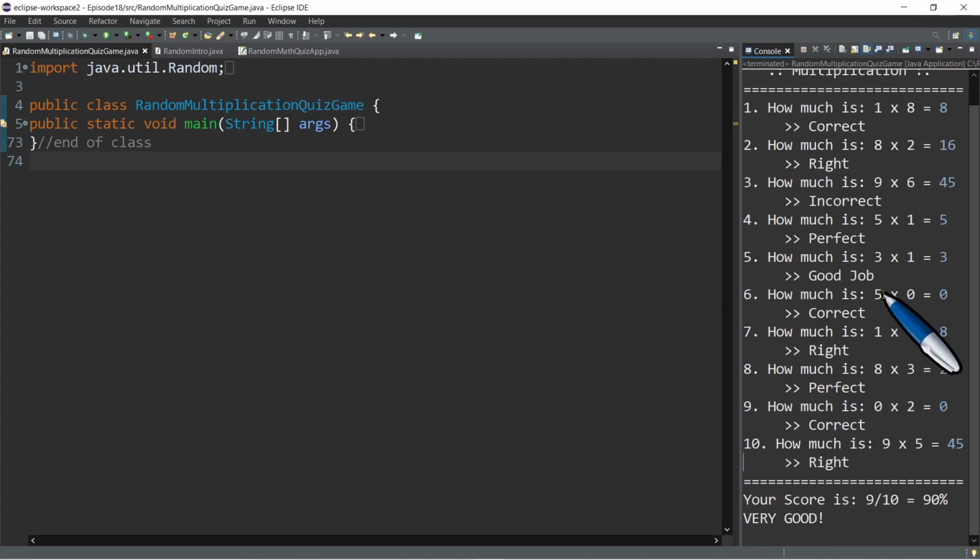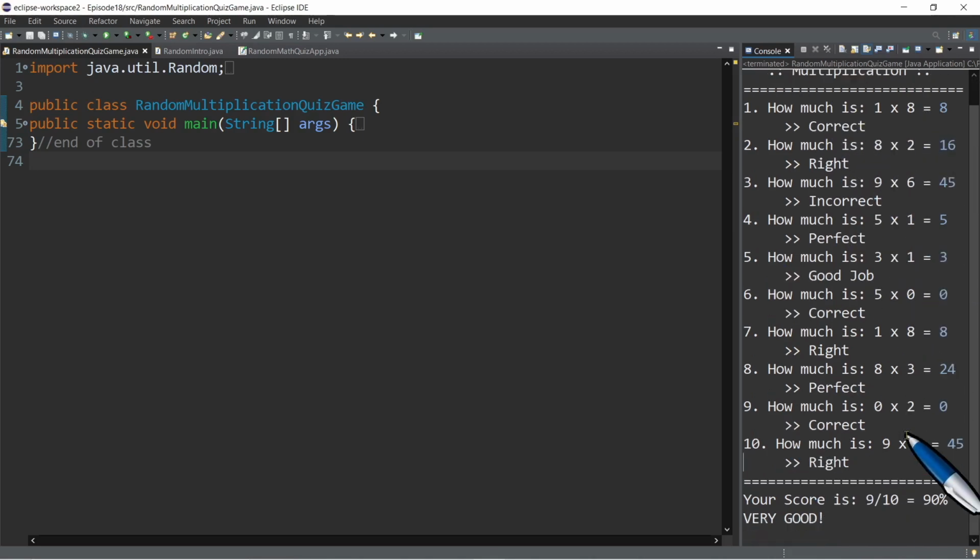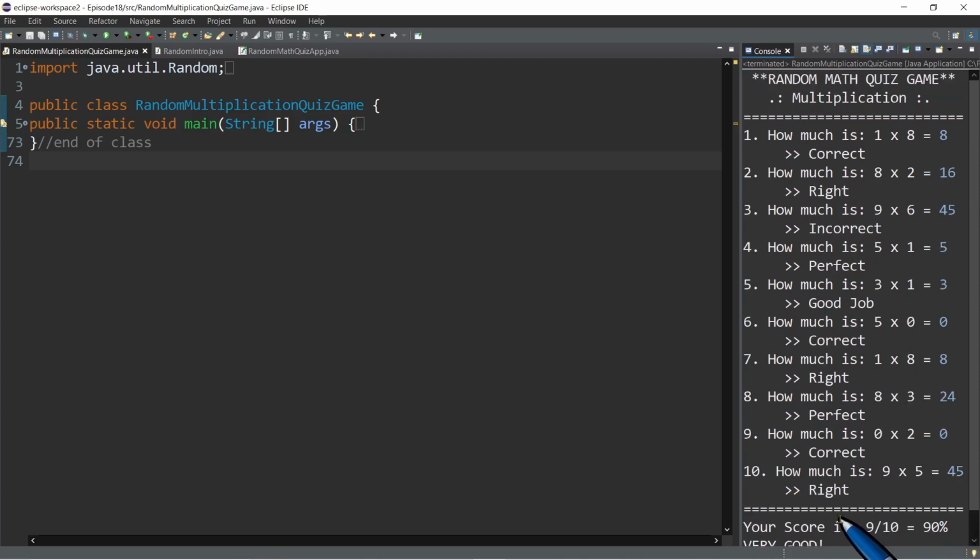Very good. So basically, the random math quiz game generates random numbers from 0 to 9 and then prompts us to answer the 10 multiplication questions, with random correct and incorrect responses as we answer each question, and then calculates and prints the total score with the percentage and the remark as well. So if you're interested in learning how to build this random math quiz game, join me and let's get started.